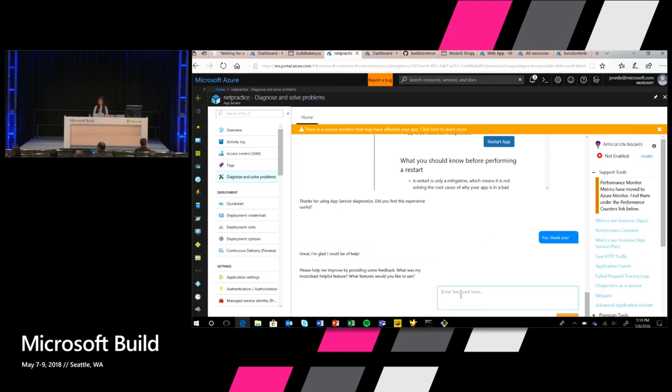So I can actually enter something here, and our team reads every single one of this feedback, and we actually improve App Service Diagnostics based on what you put here. So all the new tile shortcuts, those are all from suggestions from our App Service Diagnostics users.